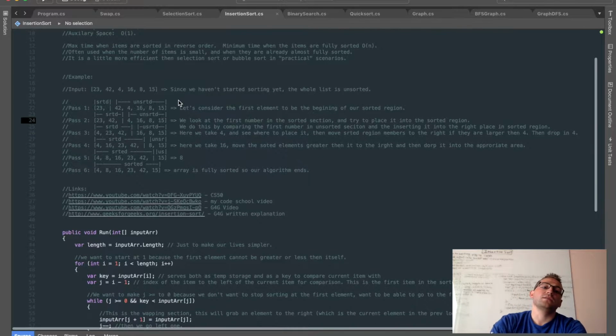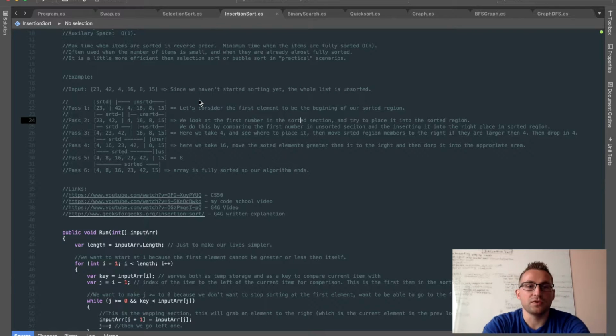So let's take a look at an example here. We're going to start with the same input that we had in our selection sort video. So we have an input array of 23, 42, 4, 16, 8, and 15. Since we haven't started sorting anything yet, you can think of this whole array as unsorted.